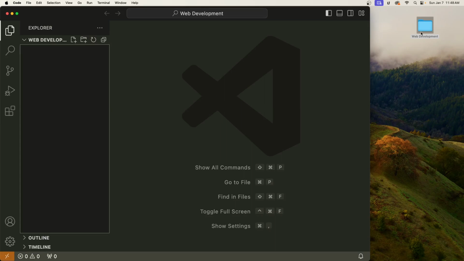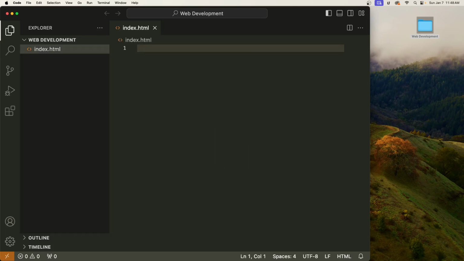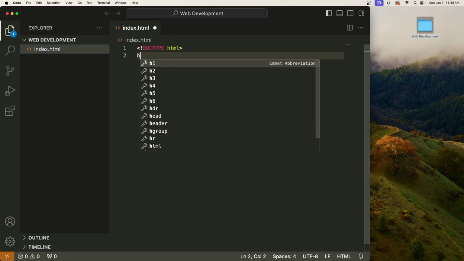So here I am, I've made my web development folder. I've navigated to it here in my Explorer. I'm going to go ahead and add my first file. This is my index.html. And you'll remember we want to do doctype for the first line here.